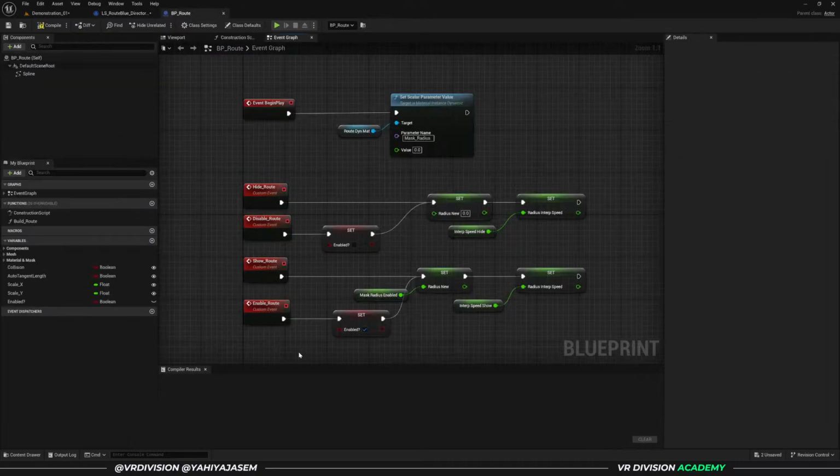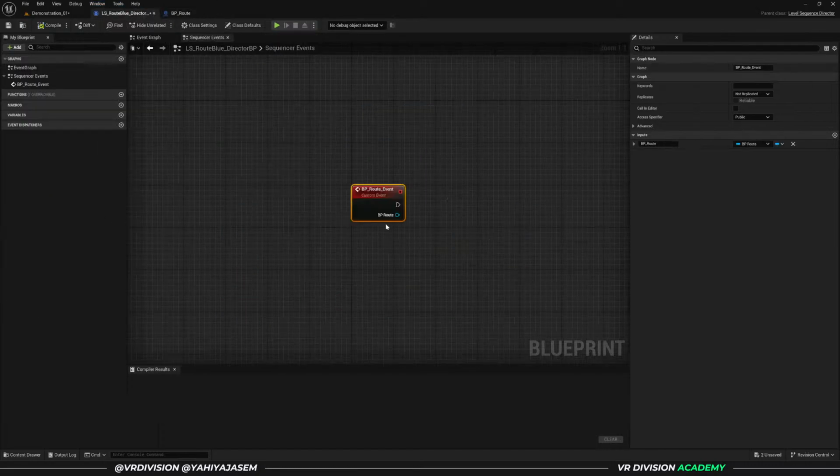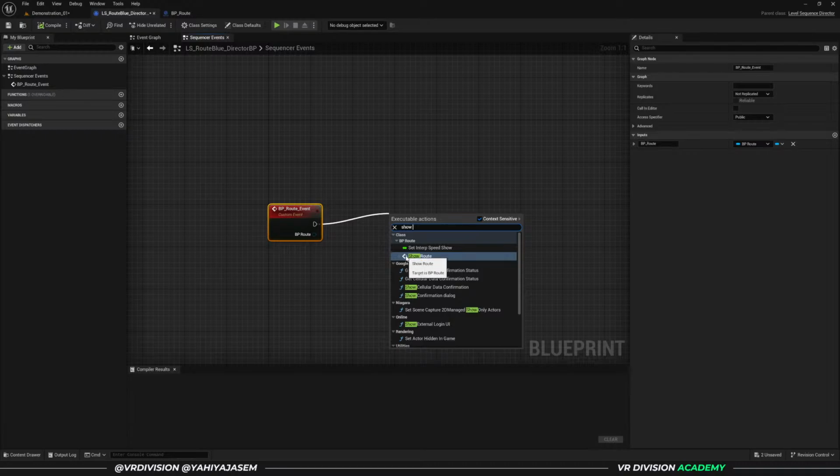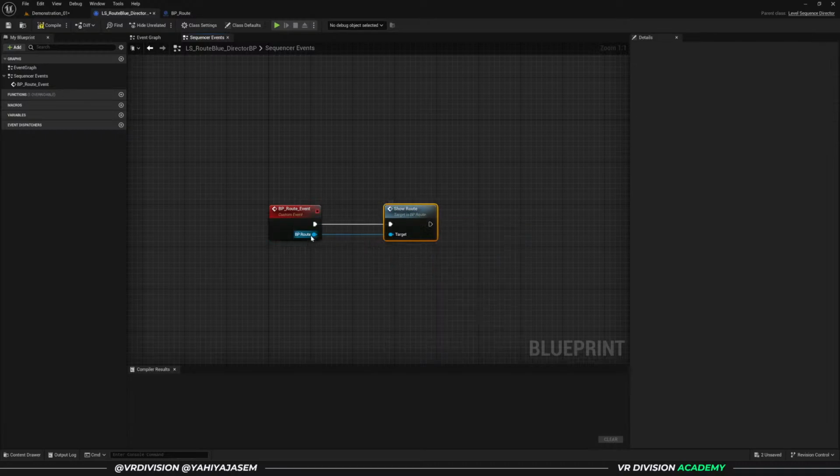So this is a very easy way to make blueprints talk with each other. We can simply search for show route, hide route. That's it. So to show route, we can click and type show route. You can see class, BP route, custom event. There we go. Connect this here.